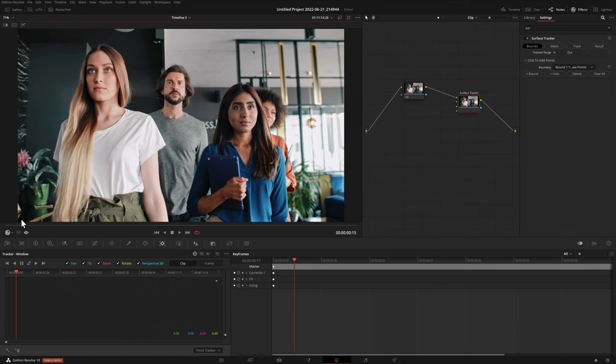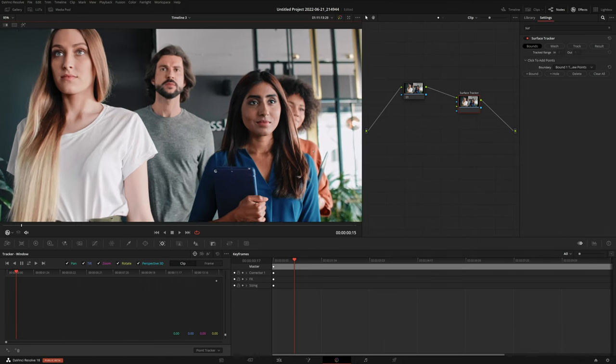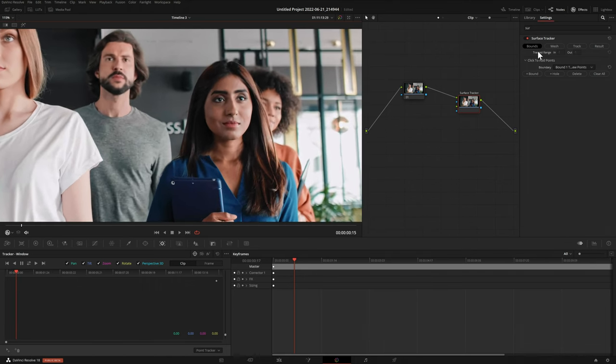The first option in the effect is called Bounds. This is going to be the area that we want to track, and whatever we want to composite into our footage will be located in. So since we are trying to track faces in this video, I will click around the outside of her face, adding more points.